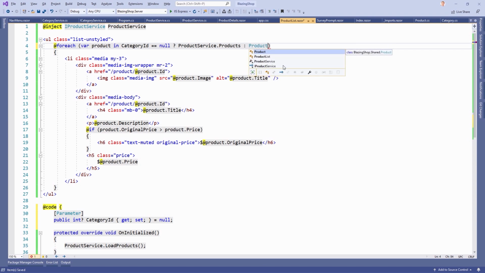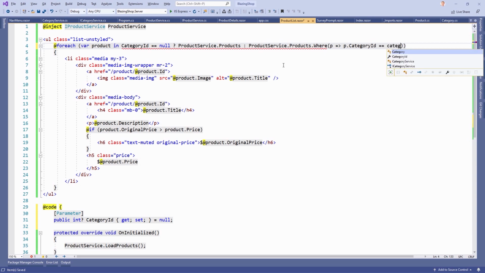from the product service we get all the products where the product category ID equals our category ID here in the component. And you see that now everything is coming together.